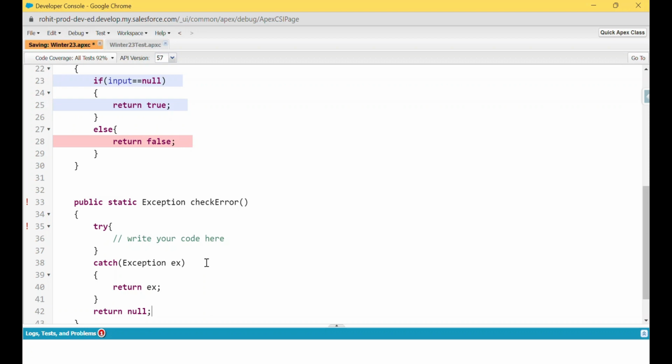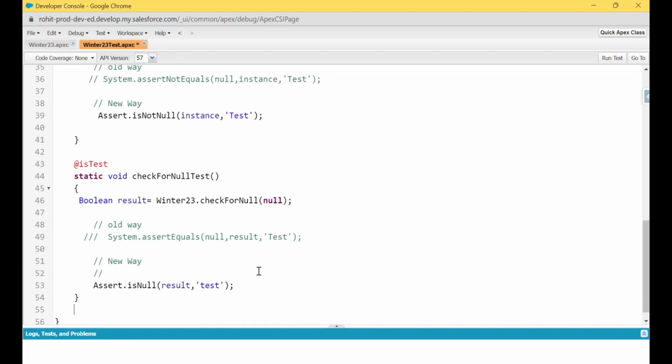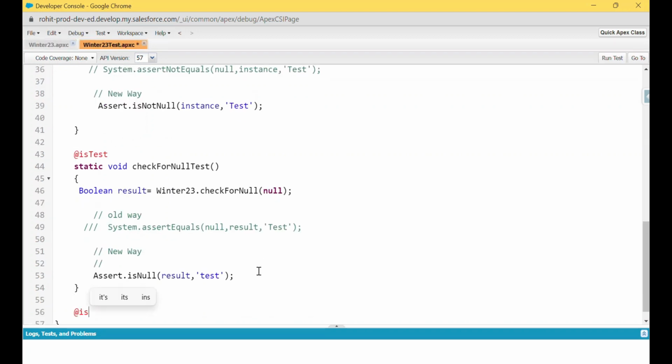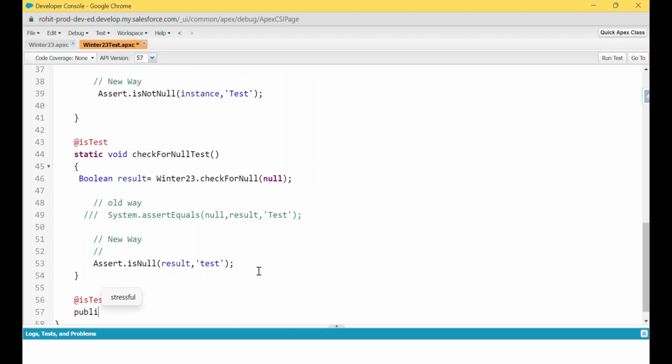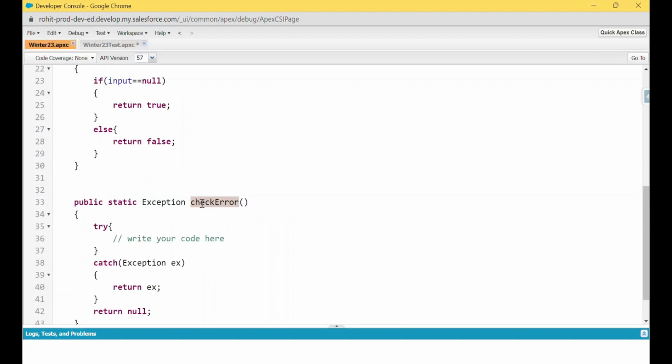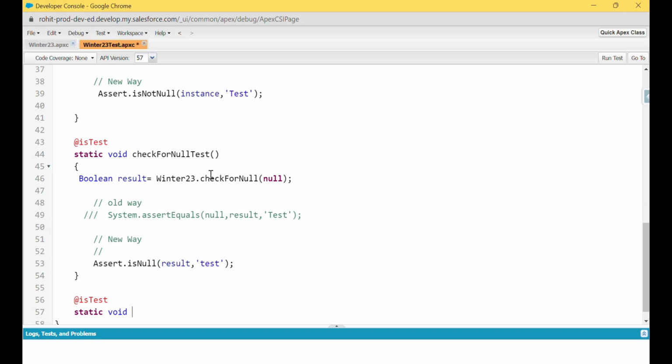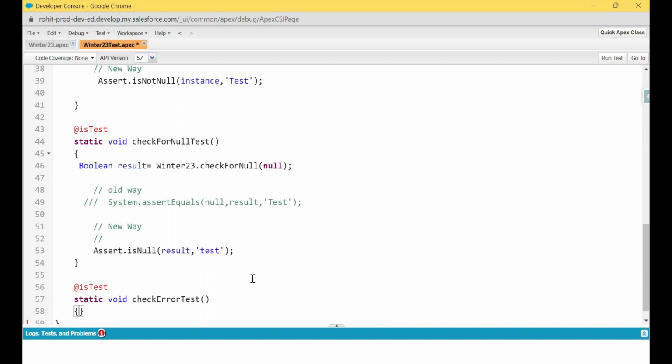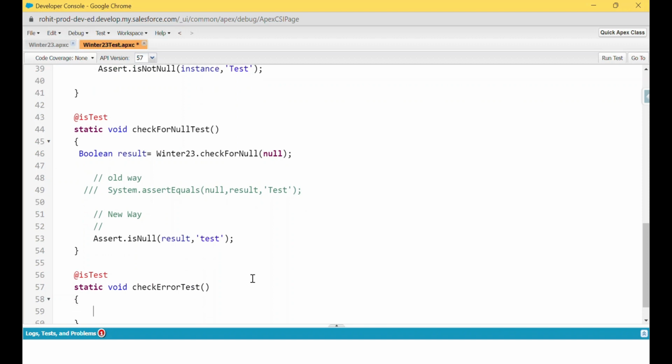Once you write this code, you can see it is successfully saved. And how to test it? Under here you write @IsTest, and static void because it's a test method, and then your test method name. The best practice is to copy the method name, checkError, paste it here, and add a postfix like Test. Under this method you have to define the assertion.